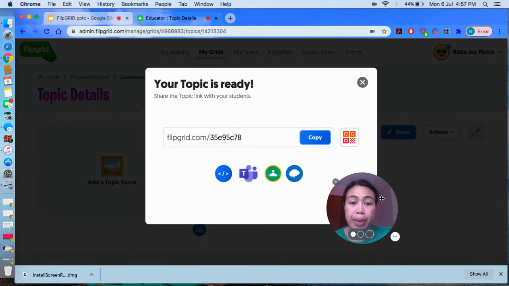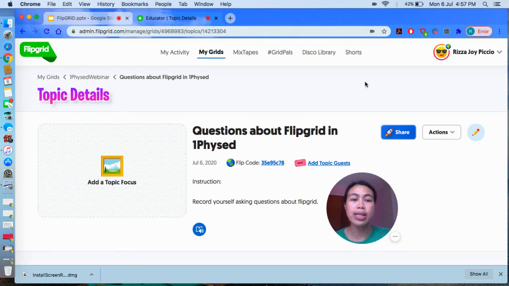In the topic, there's also a flip code. And this one, it's not customizable because it's unique. For every topic that you create, Flipgrid generates a unique code for that. Okay, let me close this one.